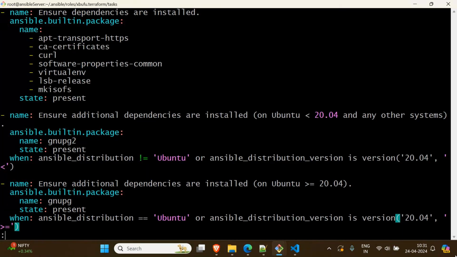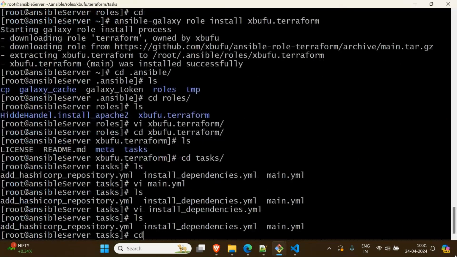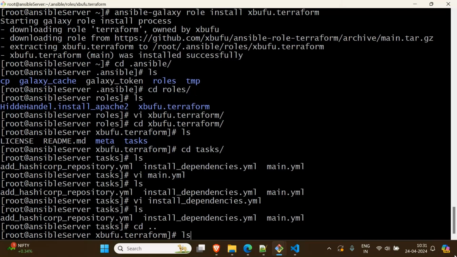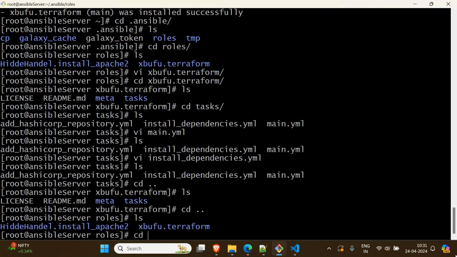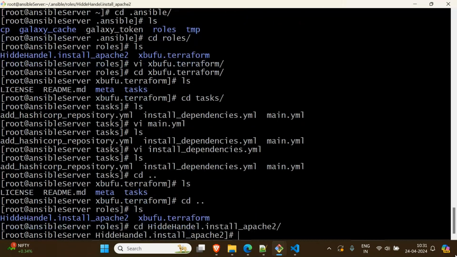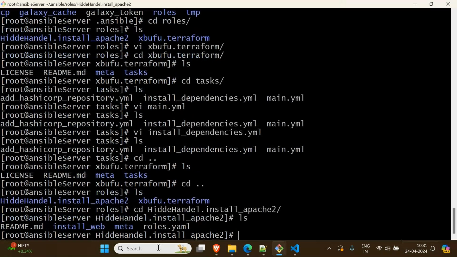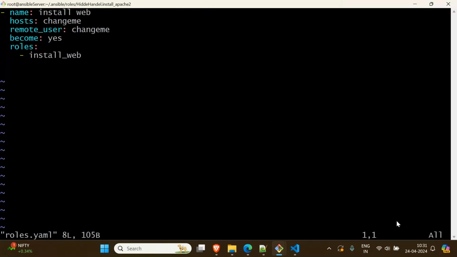ls, cd dot dot. Similarly, what we installed previously, ls hidden, right? This also I have not done properly. ls, this also has a roles.yaml file. He has not followed proper syntax, the proper way. Anyway, roles YAML. So he is using it directly. Now we are going to do the same way in a moment. Just give me some time.